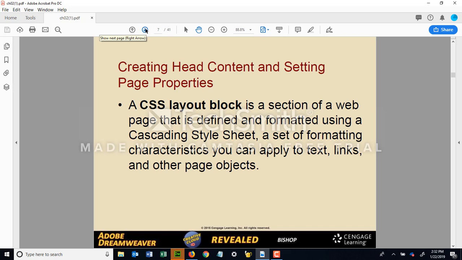A CSS layout block is a section of a web page that is defined and formatted using CSS, a set of formatting characteristics that you apply to text, links, and other page objects. As we start with CSS, just be aware that it might feel overwhelming at first, but we'll be using it in every chapter, and so it'll become more familiar.